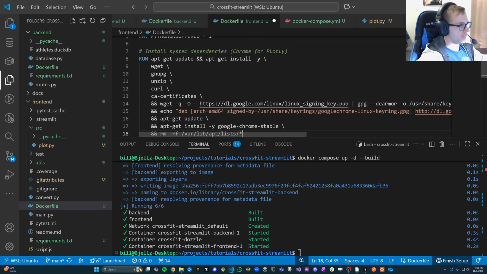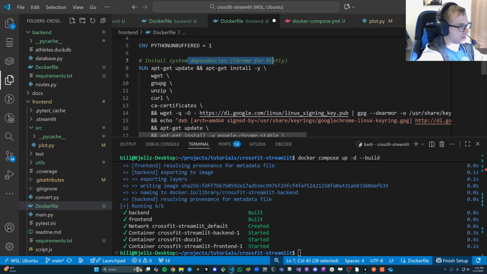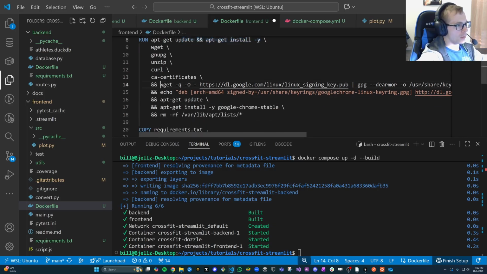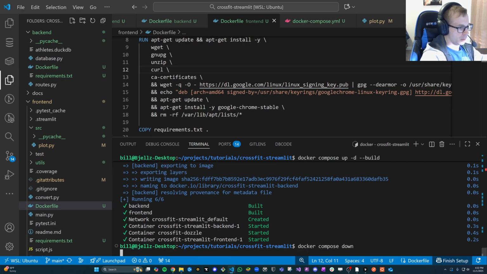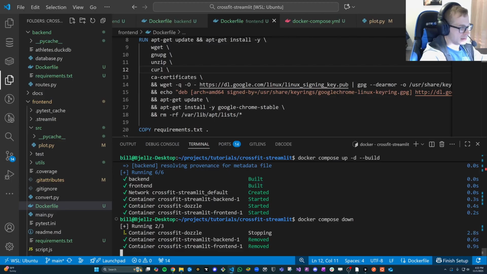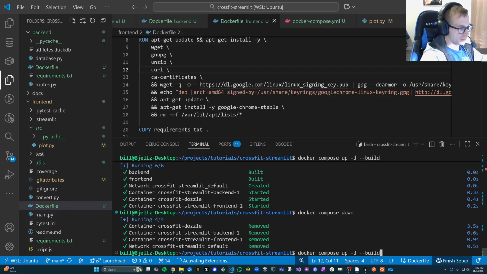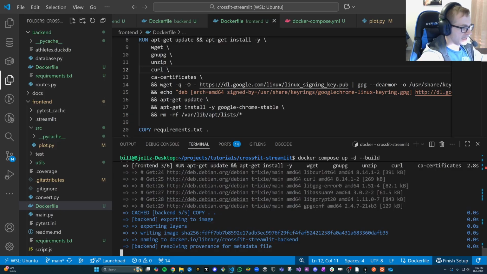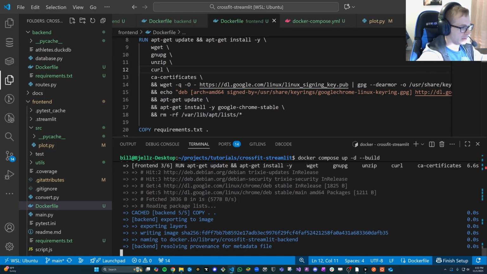So I just copy and pasted a bunch of stuff because, honestly, I got it from ChatGPT. So what we're doing is we're installing and updating our repository. We're going to want to use wget to get the public key that we can use to get the Chrome package, and then we're basically just going to install that in our environment. So with that, we'll save that file, and then again, it's a Docker change, so we'll have to do docker compose down, and then docker compose up --build again. This might take a little while because it has to actually install everything now.